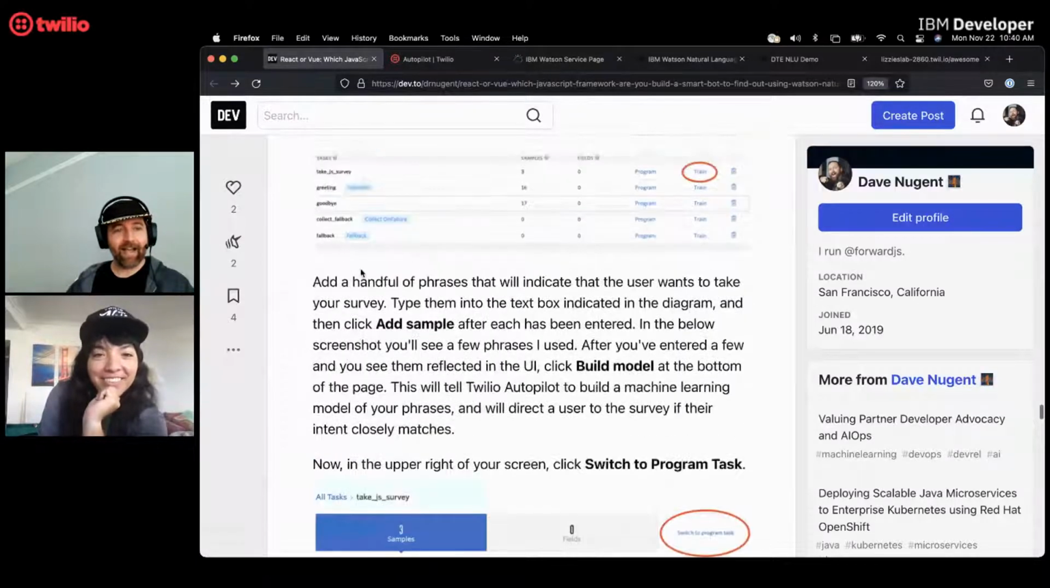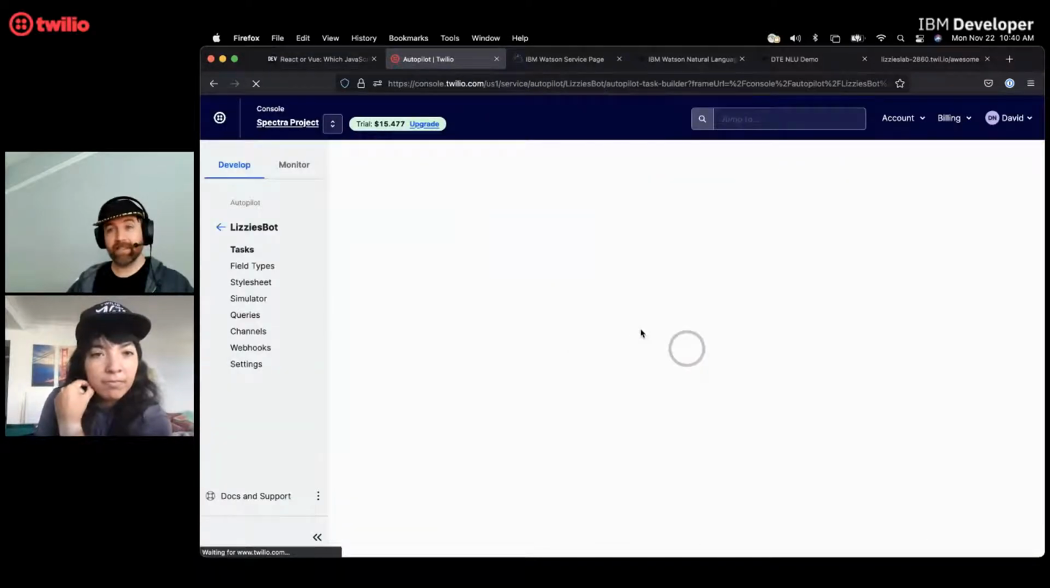And so I guess we want to add a handful of phrases that will indicate that the user wants to take the survey. After we click train here for Take JS Survey, we'll get, I believe, an empty list this time.